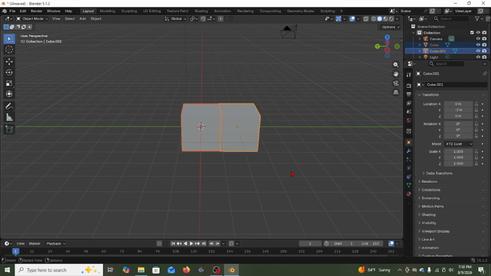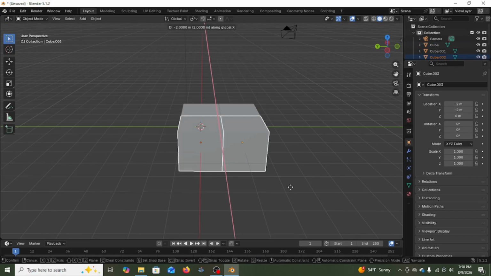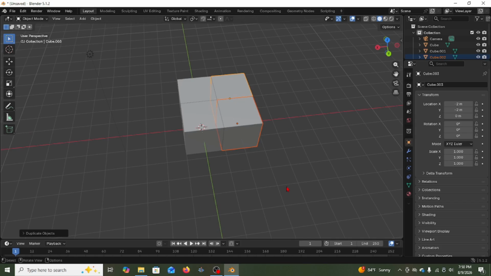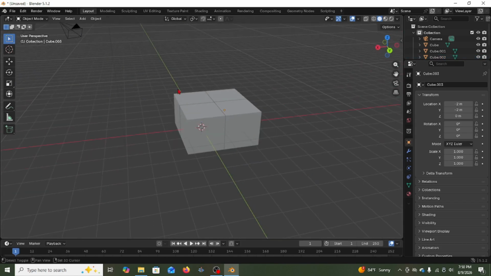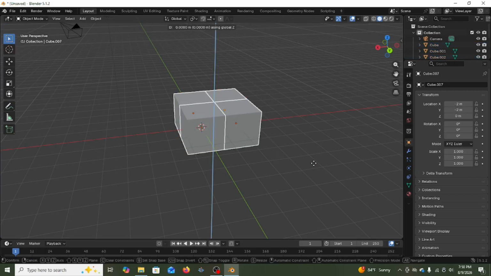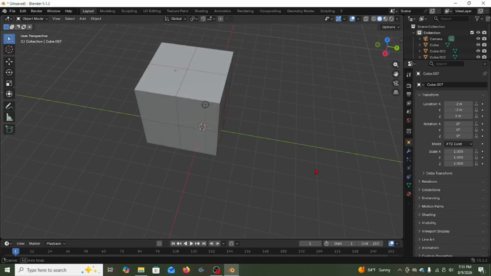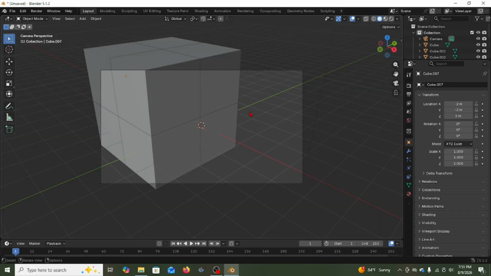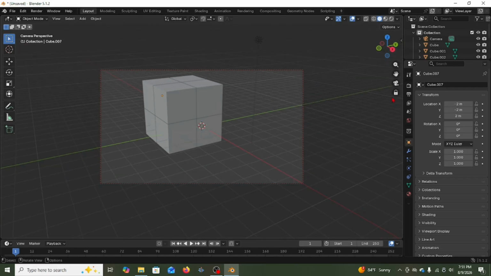And then we can duplicate both of these like this and move it along the X 2 spaces down like that. And that gives us the bottom of our cube. Then we can duplicate all 4 of these and bring them up 2 steps on the Z like that. And bang, we have our cube, sort of.